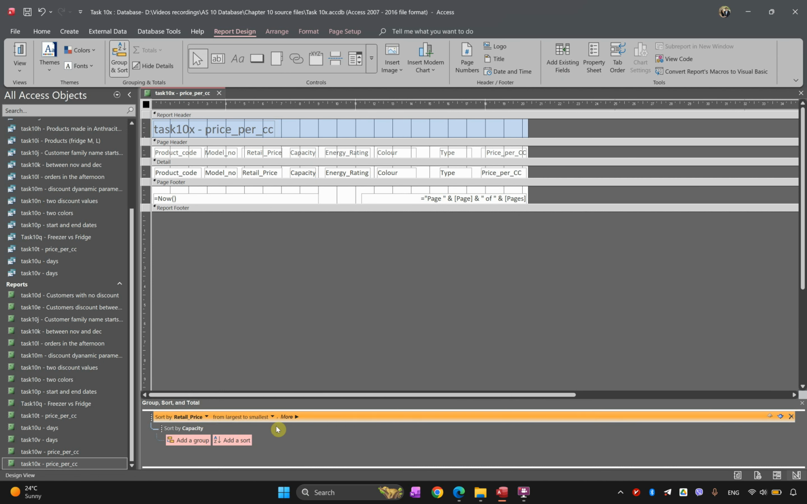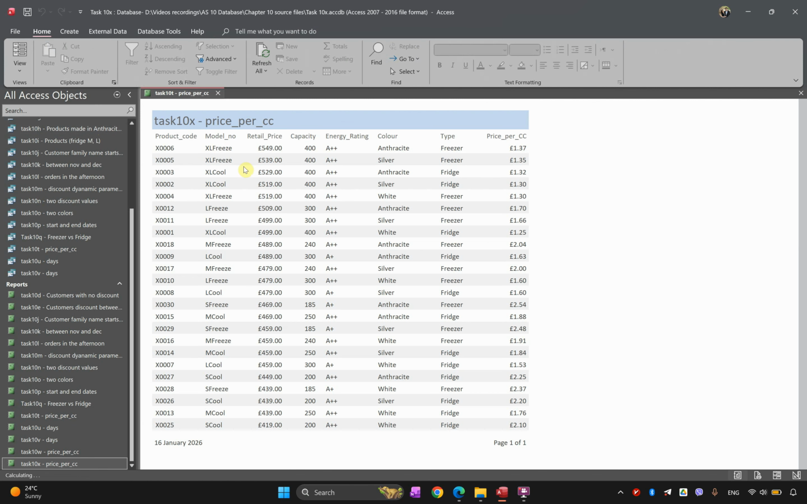Alright, so we got the first order and the second order, and if we have a look, you will see over here the retail price is in descending order, starting from the largest ending with the smallest. And in each section, for example, let's go for 499, in each 499 I'm having the capacity in ascending order. 489, same thing, ascending order. Same thing for these three values, where I'm getting 240, 300, and 300. Okay, so that's the first method.